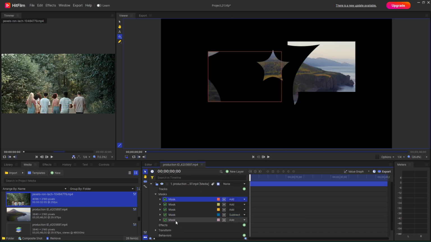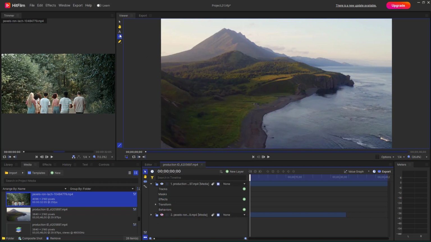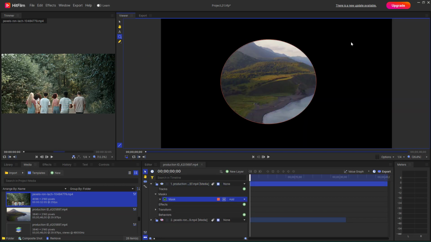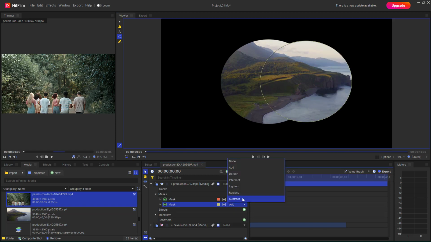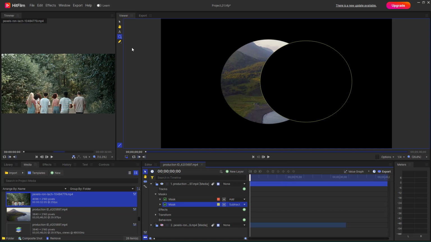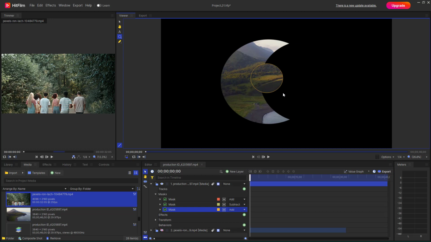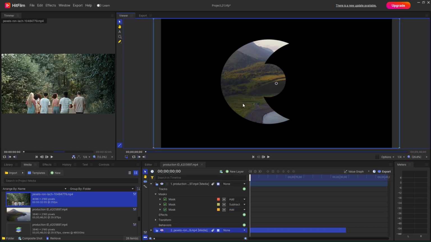So let's delete all the masks, and let's say I'm going to do something like this. I'm going to take an elliptical mask right here, just like this, and then make another elliptical mask over here. If I want to give it a moon shape, then I can subtract it out right here, just like this, and I can take an elliptical mask and just select add, and you can see that you've got this type of mask right here.